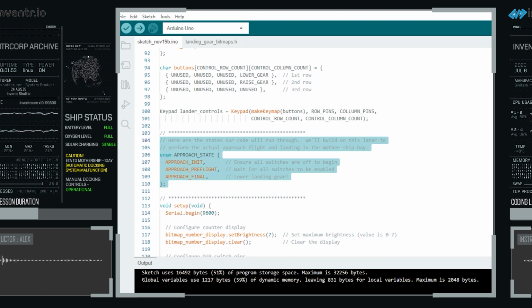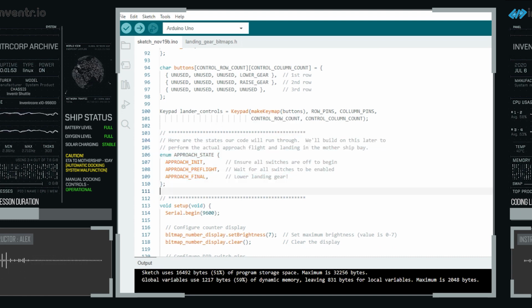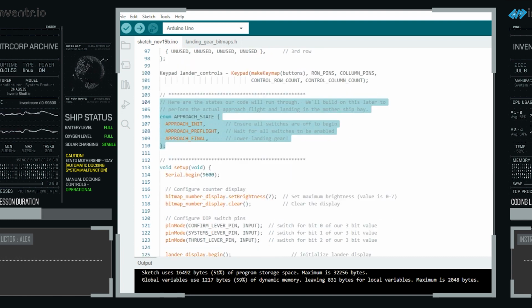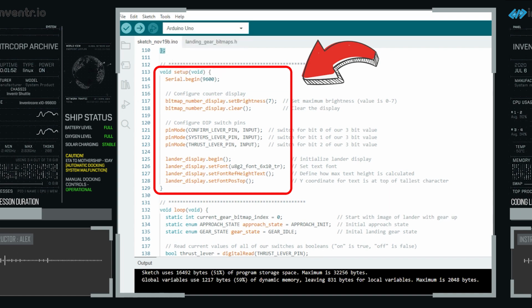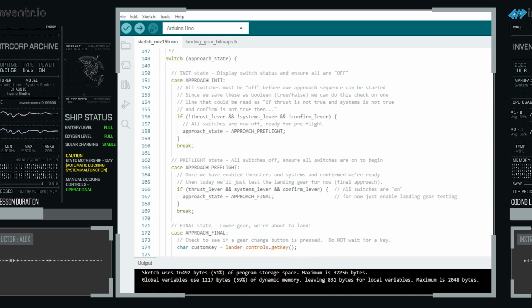Finally, we have the approach state. Here are some of the states that our code will be running through. We'll be building on this later to perform the actual approach flight and landing in the mothership bay. So this isn't going to be used too heavily right now, but it will be used tomorrow in much more detail. Starting in setup, we have a serial begin 9600. Technically, this doesn't do anything. We don't print anything, so if you accidentally deleted this, it wouldn't break anything.